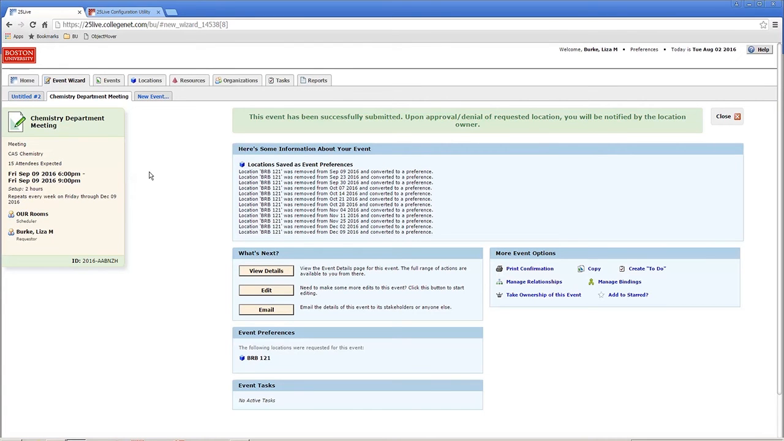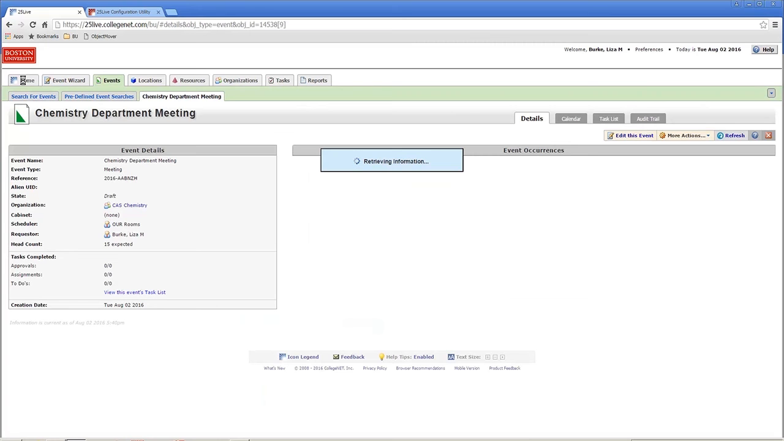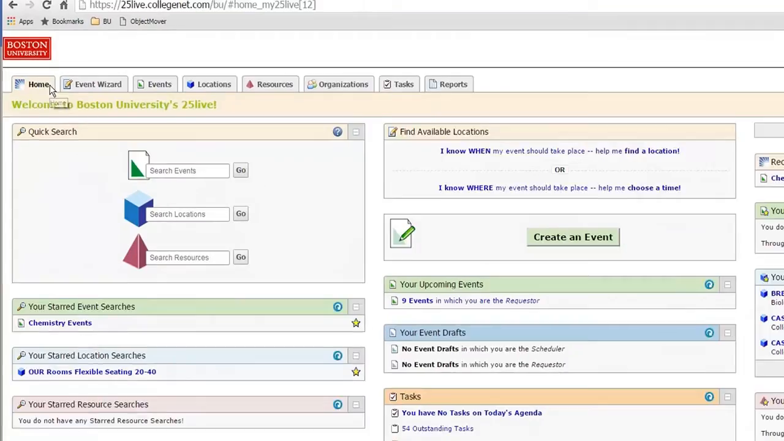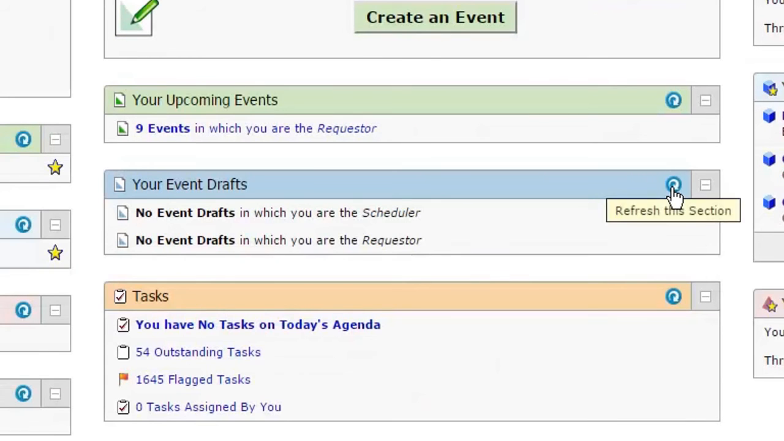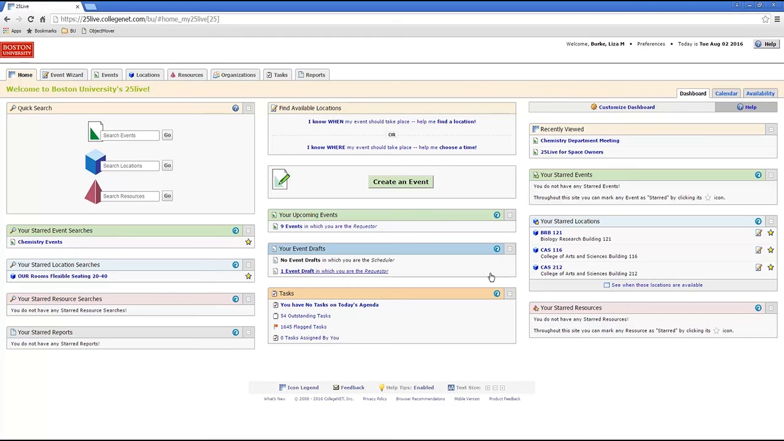Now that you've saved your event, you'll need to wait for approval or denial from the space owner. Until that point, your event will remain in the draft state. To view the event details, you can click here for View Details. You'll also have a quick link on your dashboard. By refreshing my event drafts, I now have one event draft in which I am the requester.